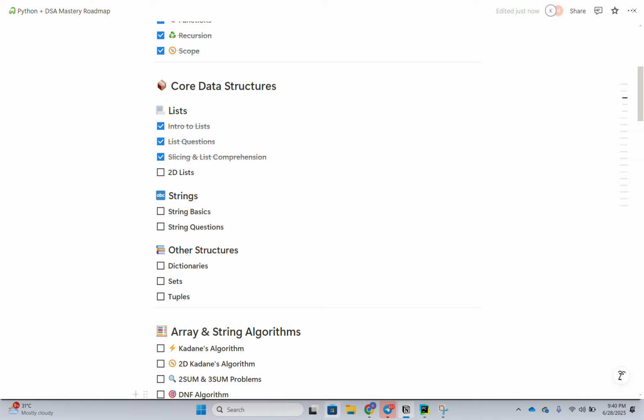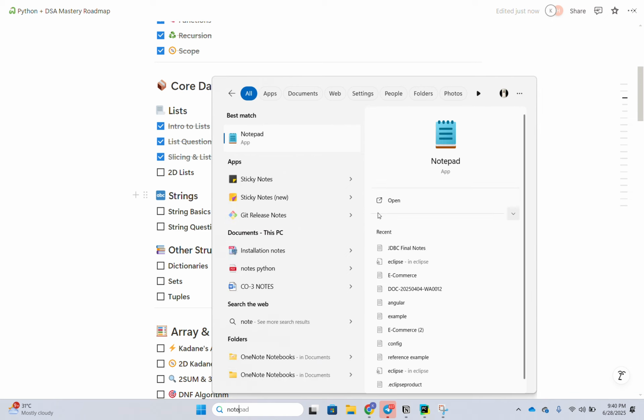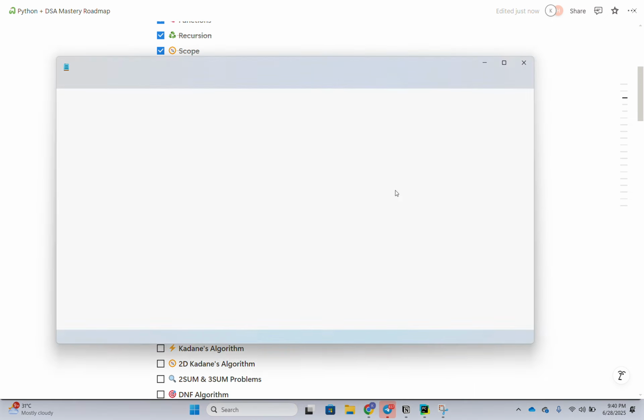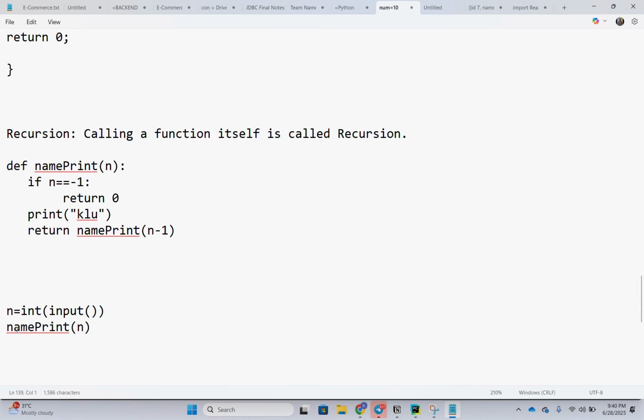I'll open Notepad. So, the topic is strings. Strings in Python. So, generally, what is a string?